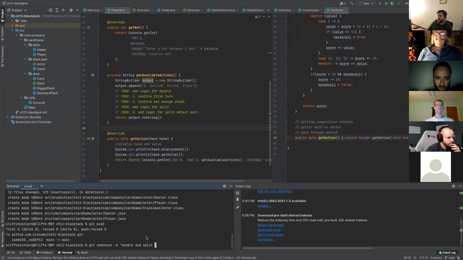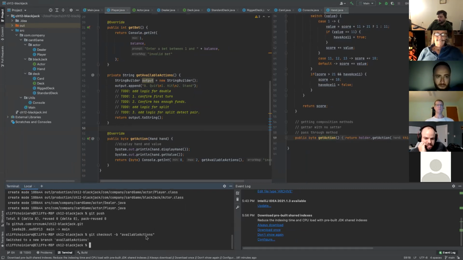Action logic. Yeah, or available logic. Oh, that's the branch. Hold on. We're going to do this as available actions because this is the branch name. Available actions. The double quotes weren't needed because I wasn't putting a space. There's no space, so the double quotes weren't needed, by the way. All good though. So now we're on the new branch.